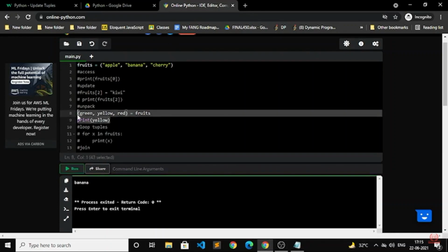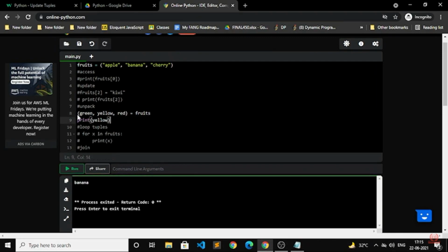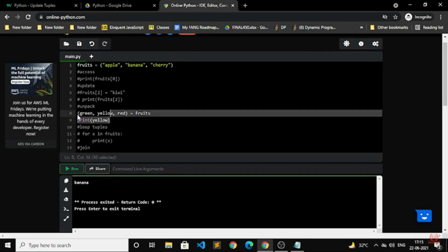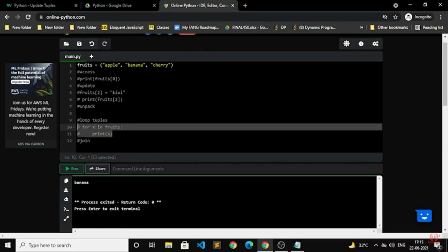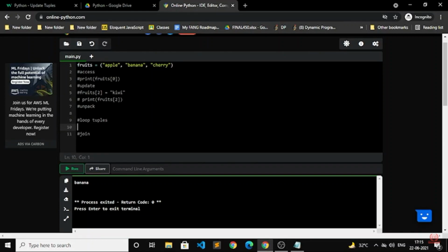What is happening is that I have already mentioned the position. At the position of green, we have apple in the tuple, so it is going to print apple only. It will not give you yellow or red or any other color, because the tuple is already made and it is unchangeable. Whatever you write in that position, you will get that fruit only.